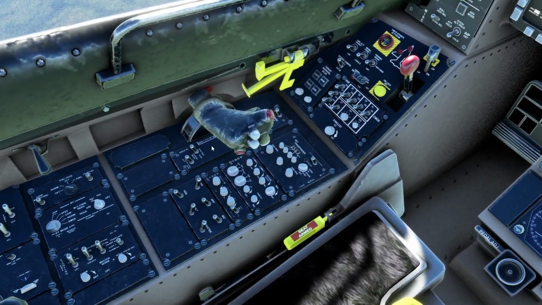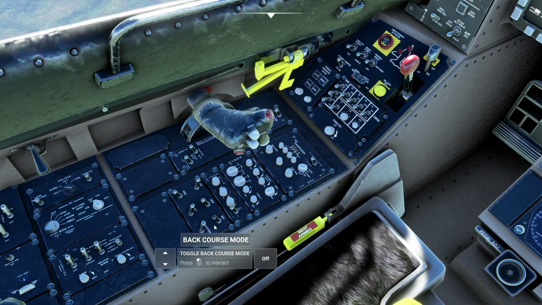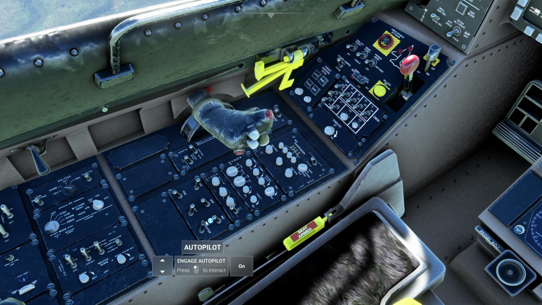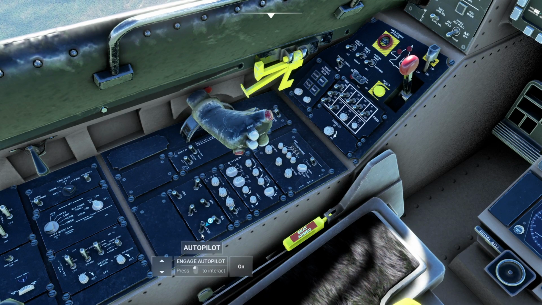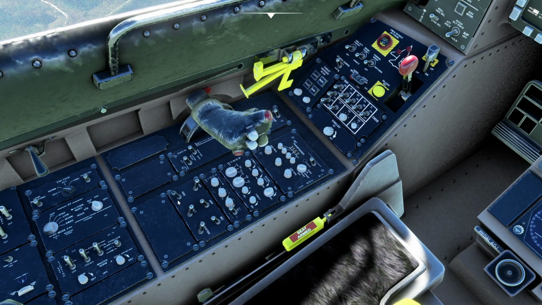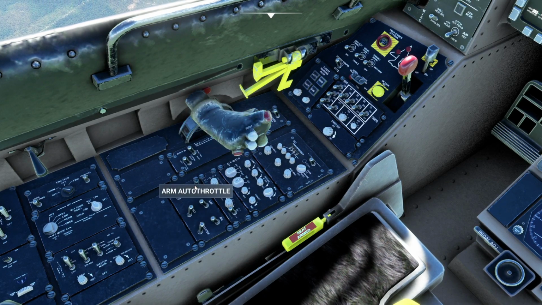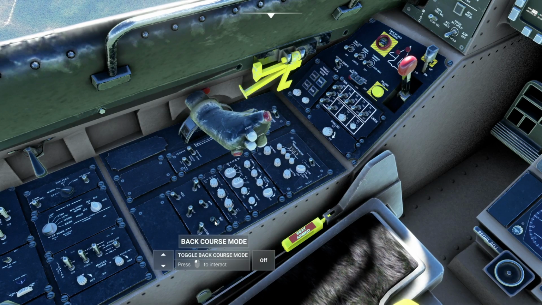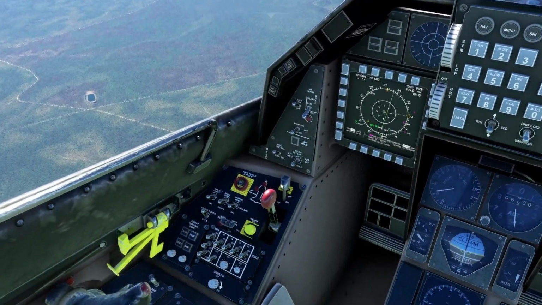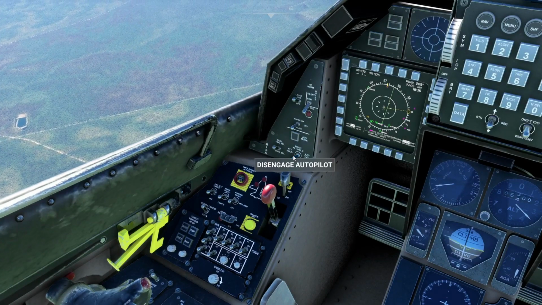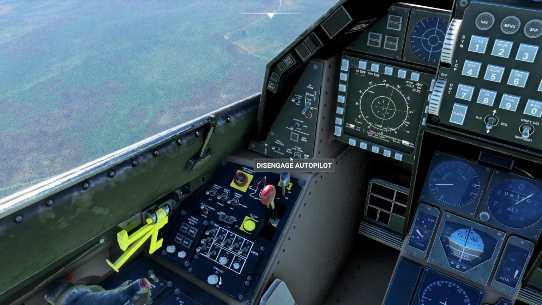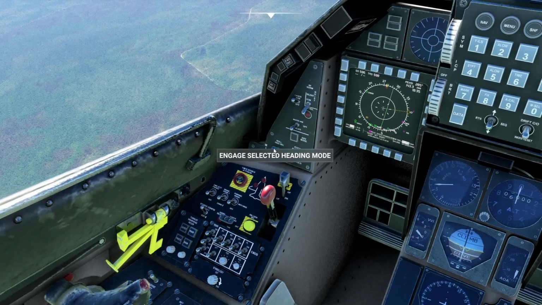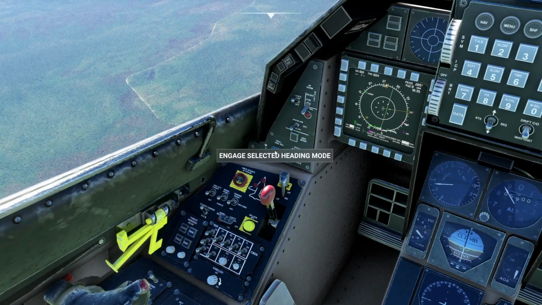It's a little odd in this plane, because there are some buttons that do the exact same thing in the setup, but it's still neat. So we basically have two autopilot panels. We've got the one right here, which has our autopilot on and off, altitude hold, your heading select, arm auto throttle, approach mode, back course mode, and then over here we have this other little switch that'll do altitude hold, autopilot off, pitch. We've got engage selected heading mode here as well.